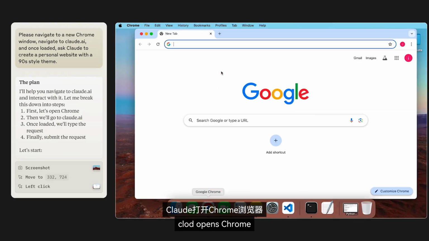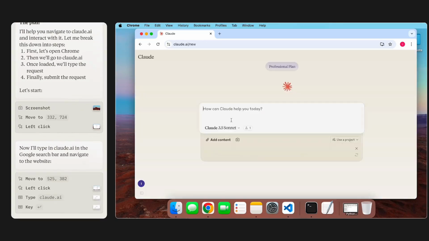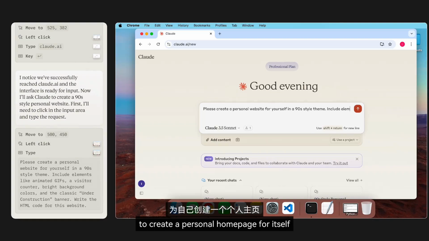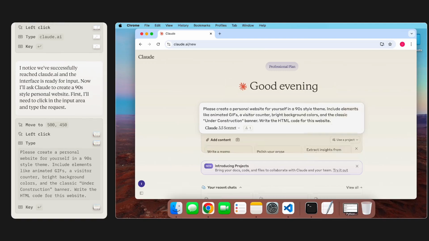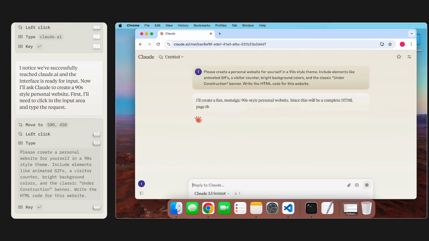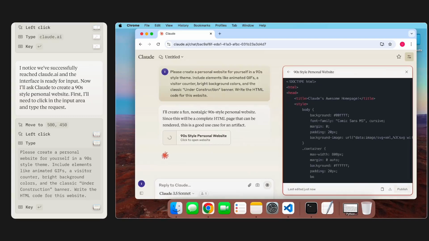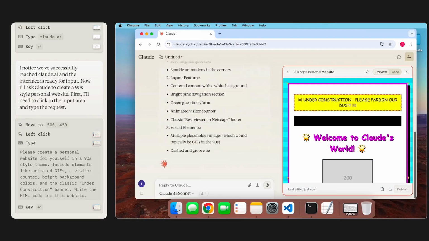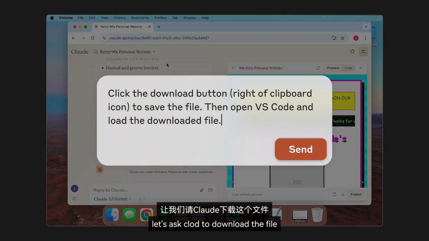Claude opens Chrome, searches for Claude.ai, and then types in a prompt asking the other Claude to create a personal homepage for itself. Claude.ai returns some code, and that gets nicely rendered in an artifact on the right-hand side. That looks great, but I want to make a few changes to the website locally on my own computer. Let's ask Claude to download the file and then open it up in VS Code.